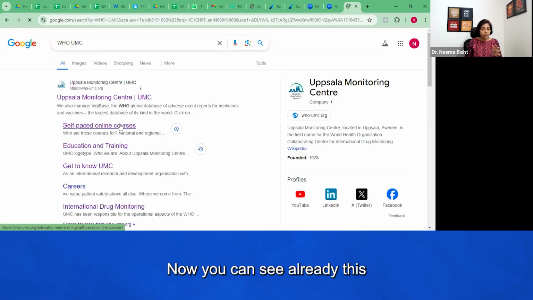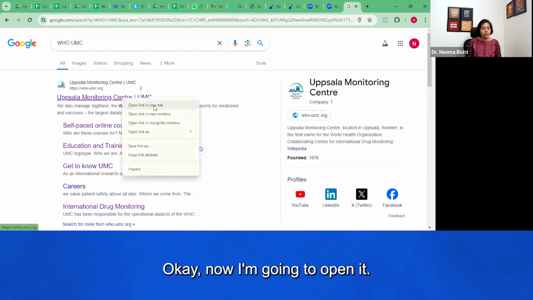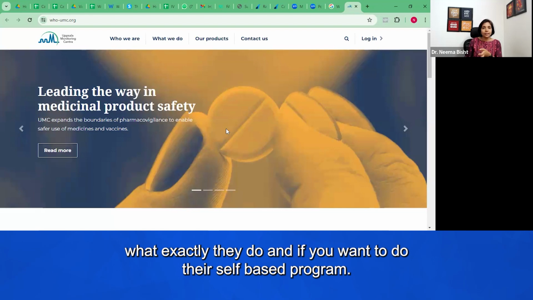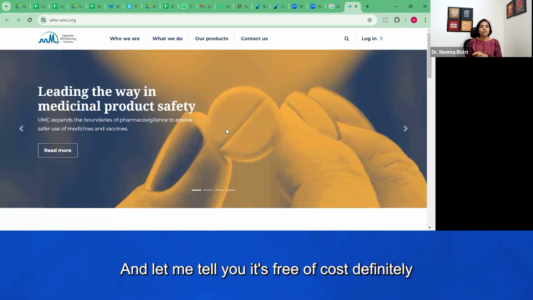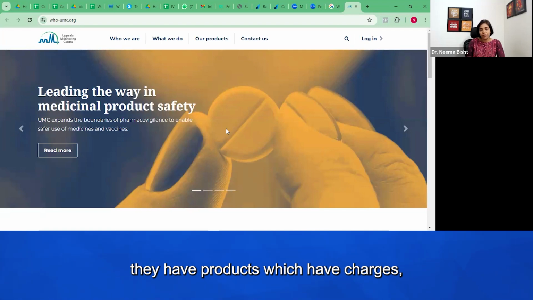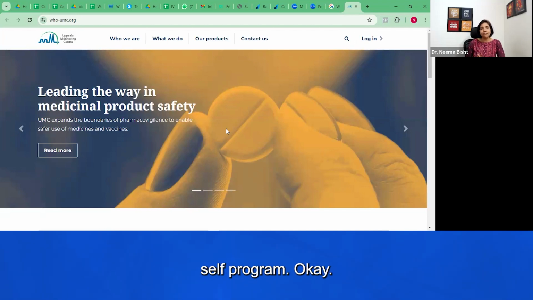Now you can see their website has popped up, that is Uppsala Monitoring Centre. Now I'm going to open it. I just want to take you through their website so that you can understand what exactly they do, and if you want to do their self-paced program, how you can do it and what the criteria are. And let me tell you, it's free of cost. Definitely they have products which have charges, but that also has some criteria. So without getting a certificate also, you can do their self-paced program.